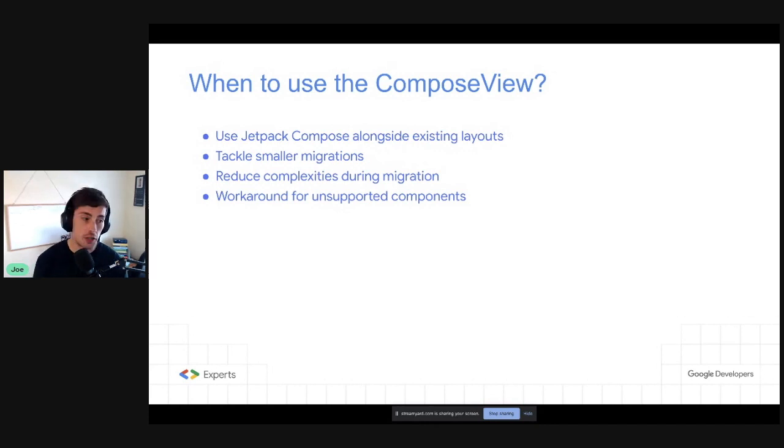So maybe you're building a new feature, or even adding an existing feature, and you want to use compose inside of an existing layout. Maybe your team is learning compose and you want to tackle smaller and simpler parts of the UI before diving deeper into larger migrations. Maybe you are working with a complex UI and want to incrementally migrate an existing layout to compose. Or maybe a component in your UI is not yet supported by compose, or there are issues that are introduced when doing so. So these are just a few scenarios that come to mind. They all essentially link to the same outcome, being able to incrementally migrate compose inside of existing Android layouts.